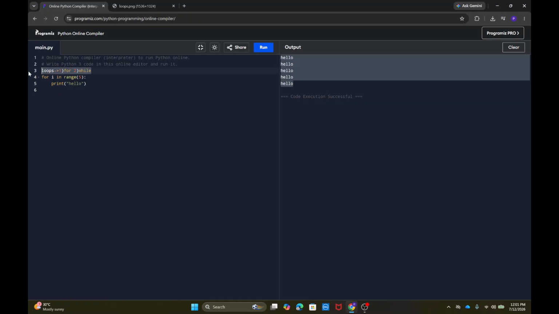Now I will begin with the for loop, and after completing the for loop, I will explain the while loop. So let us first understand what actually a for loop is. Let's go line by line. For is a loop in Python which we use to do some task multiple times. I hope you got this.